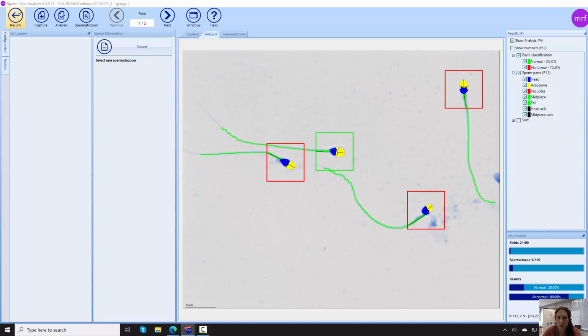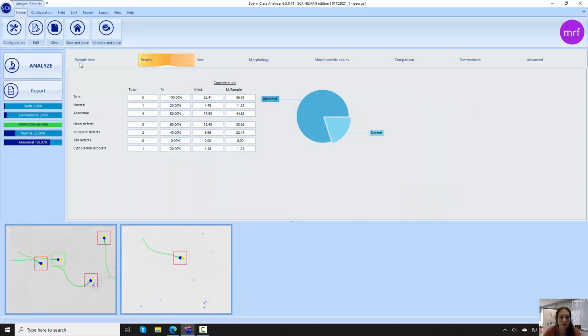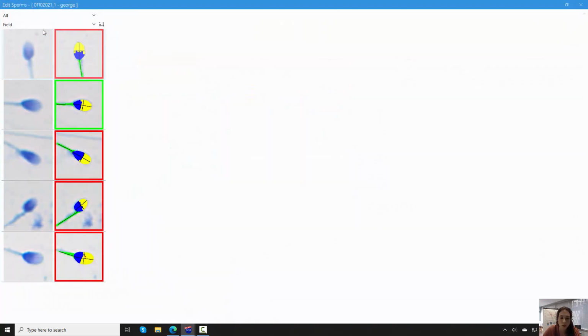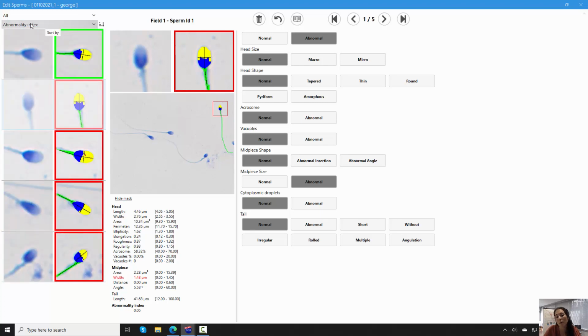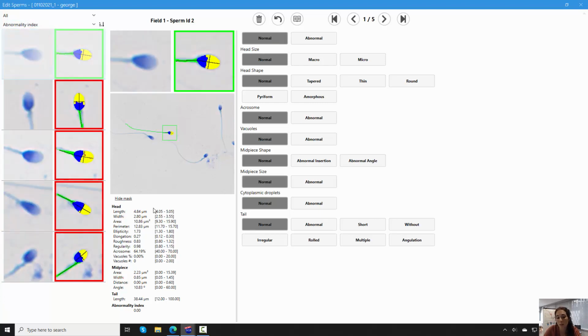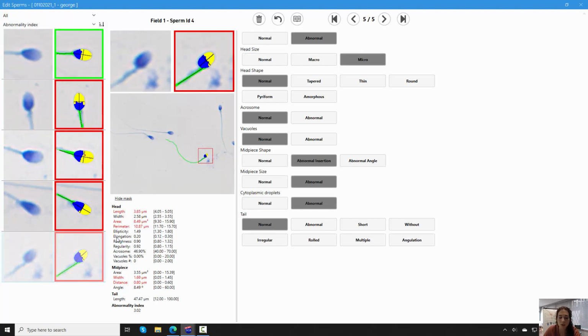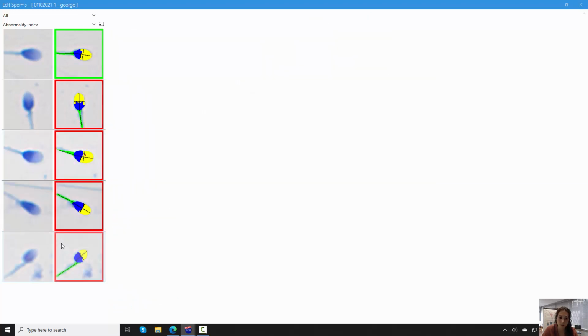To facilitate things and if manual modifications are required, there is this window, which is the edit window, in which we obtain the complete list of sperms analyzed during morphology analysis, and it's possible to filter by abnormality index, having at the top of the list the most normal sperms and at the bottom the most abnormal ones, with more parameters abnormal. In this case, we can from here do manual modifications, results being recalculated, and also delete some sperms, or delete multiple ones if they are not sperms.